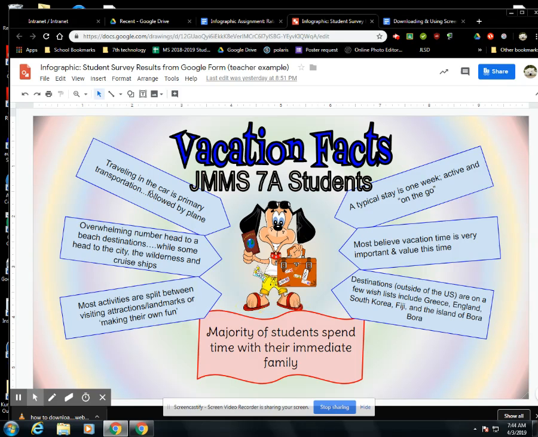Grids, again, I used the shapes to break things up instead of lines. And so I thought this was nice and neat. And if you read the boxes, it separates everything nicely. And so overall, that's kind of what I had in mind when I set this all up. And feel free to please stop and read my points. It's kind of cool about the vacation facts for 7A.